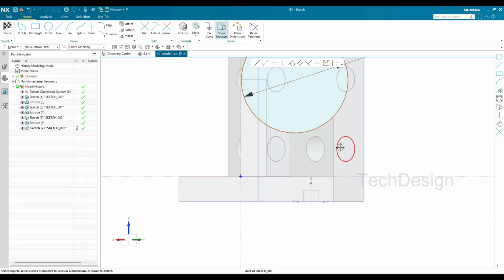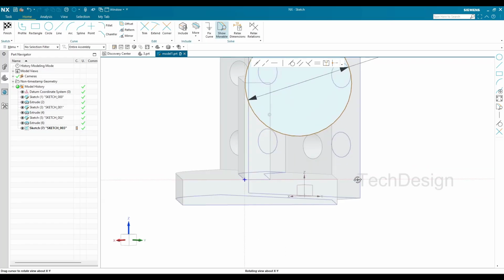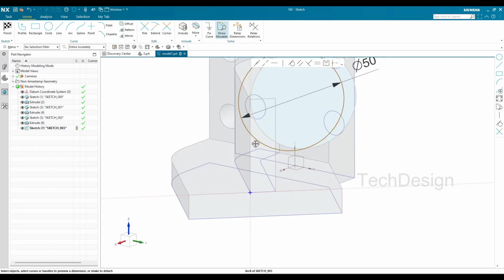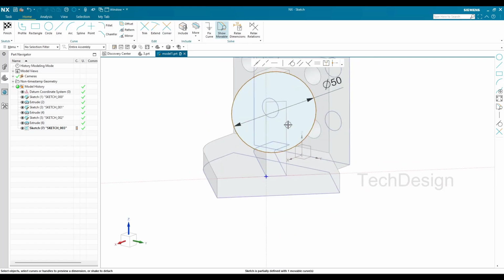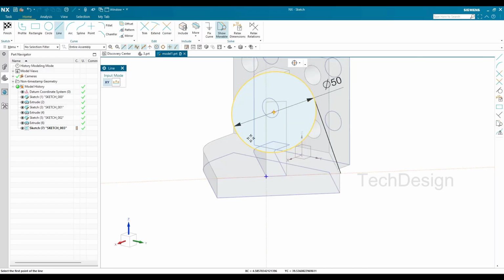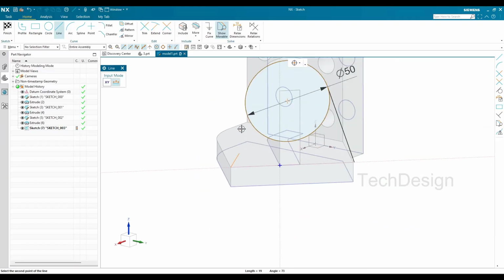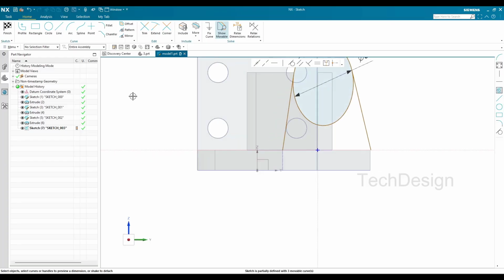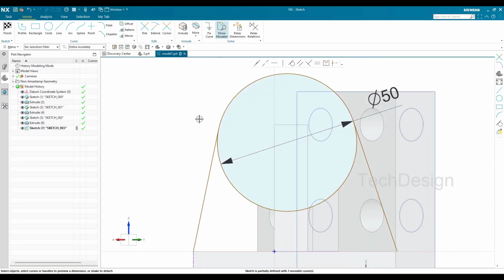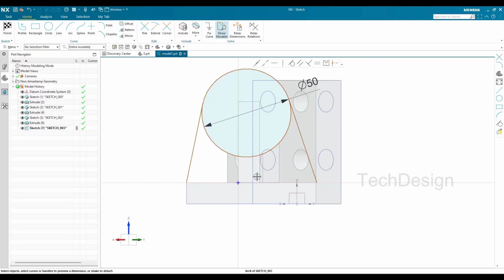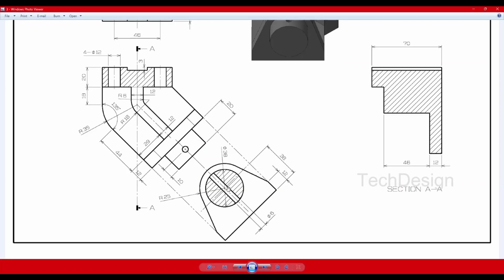Now we need a line here which will start from here, and it should be tangent to this particular circle. Okay, so similarly I'll do it on the other side as well. So let's go to orient to view sketch, and now you can see the distance here from this point to this edge is 38 mm.